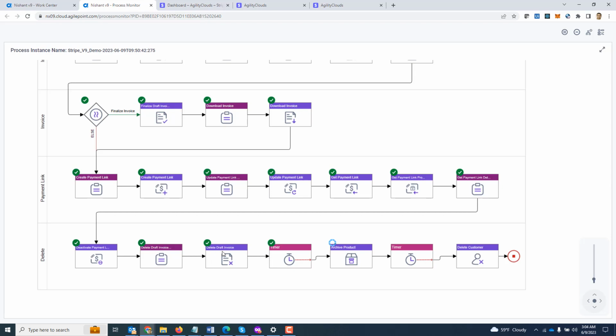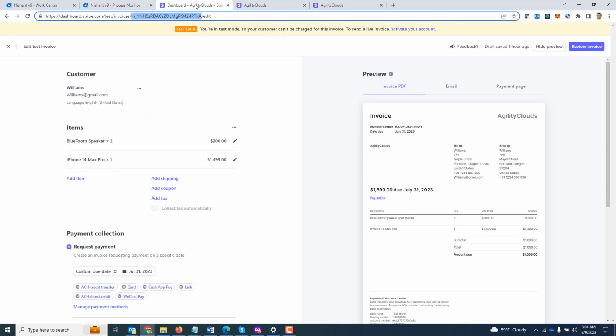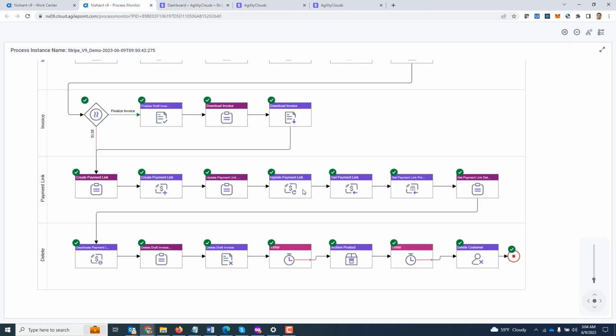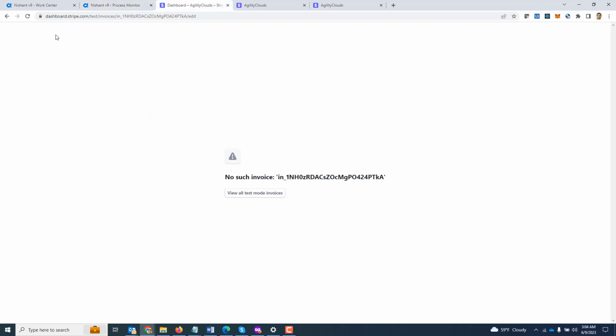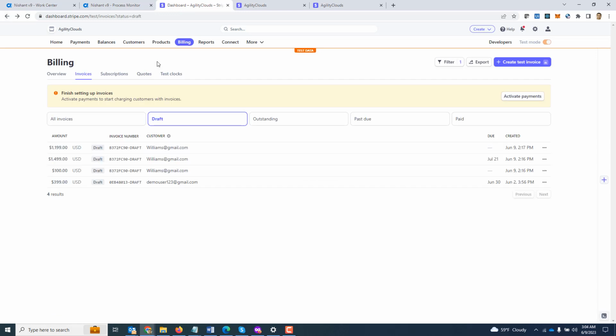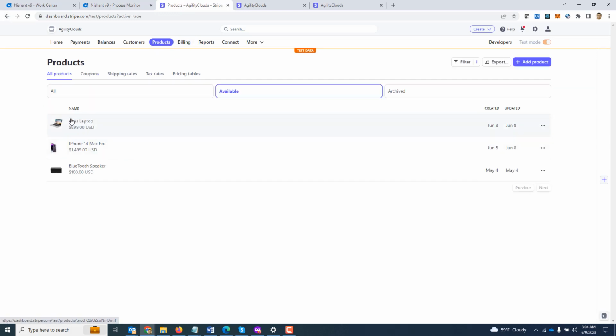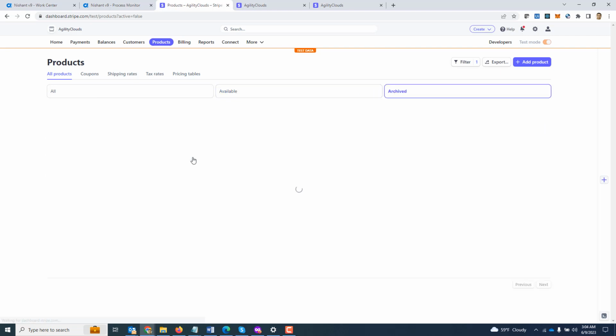So as you can see, the delete draft invoice activity has been executed. We go back, click refresh. That invoice is no more available. In the meantime, it has gone ahead and archived the product. So if we go back to Stripe, products, the HP printer is no more there in the products list. It has been archived.